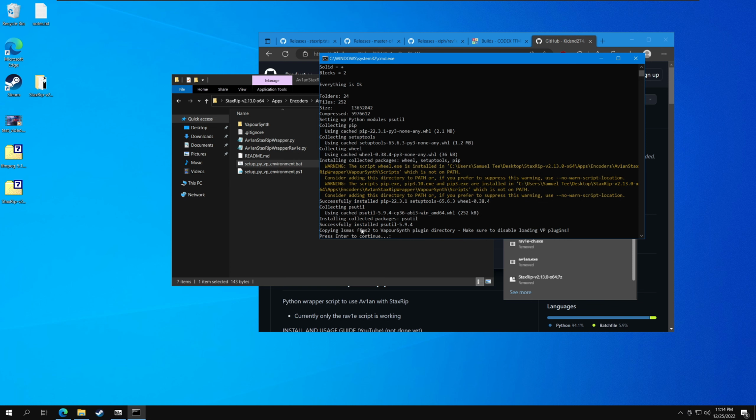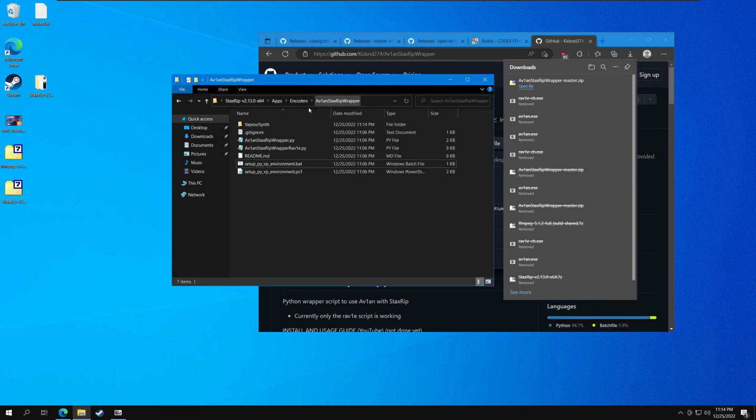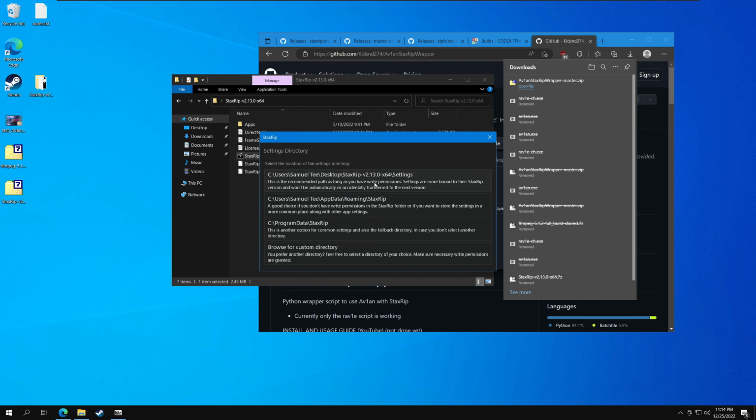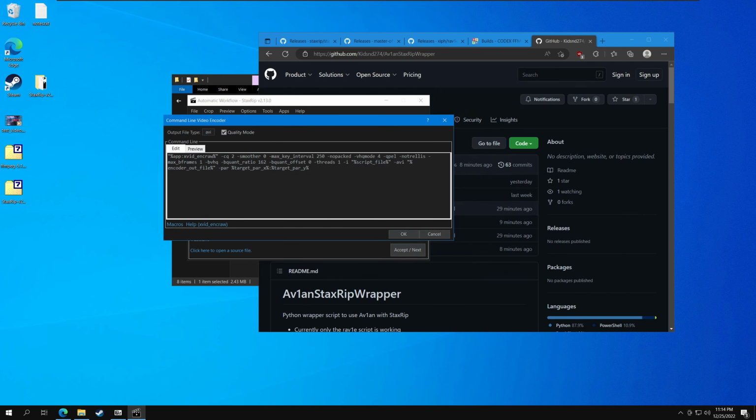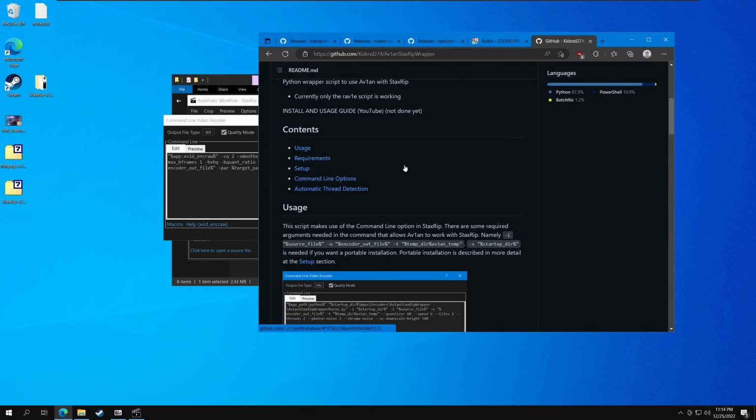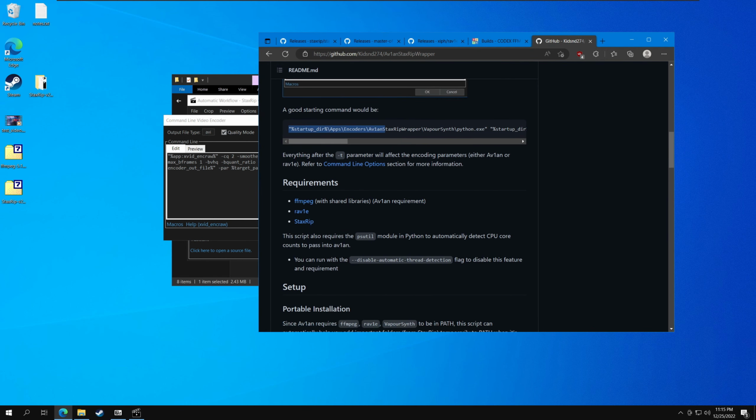So now that that's done, you can hit enter to close, and you can start launching StaxRip. I usually pick the first option for portable installation. And now that you're here, you want to change your encoder to the command line option and change the configuration. You can go to the GitHub page right here and copy this command here. This is a good starting command in my opinion.